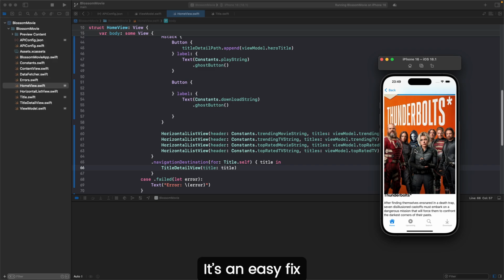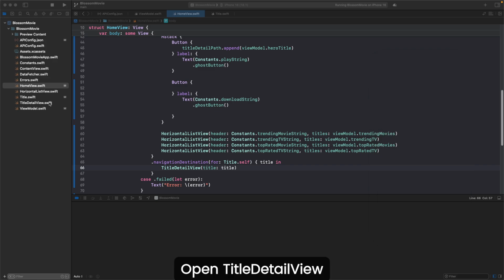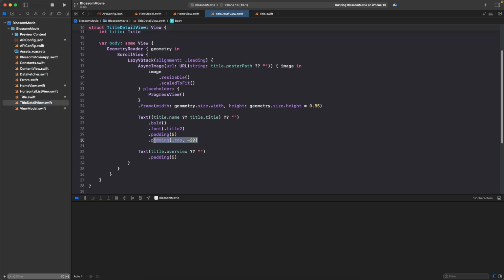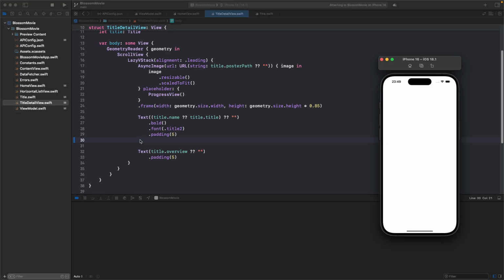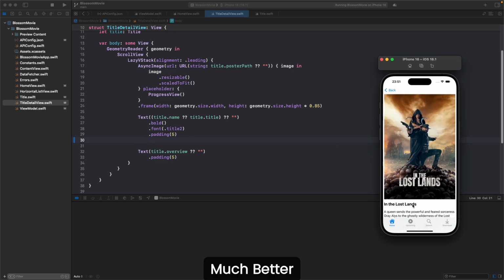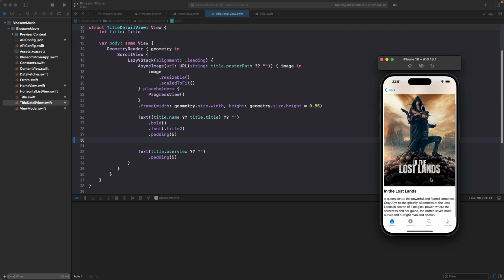It's an easy fix. Open TitleDetailView. Delete the negative padding. Run it again. Now press play again. Much better. That's all for this video.